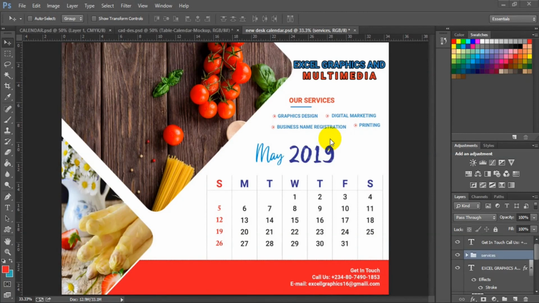In today's tutorial, I'm going to teach you how you can design a creative, simple desk calendar in Adobe Photoshop. So as you can see on my screen, I have already created a document, but I'm going to show you the step-by-step on how I got this design done.